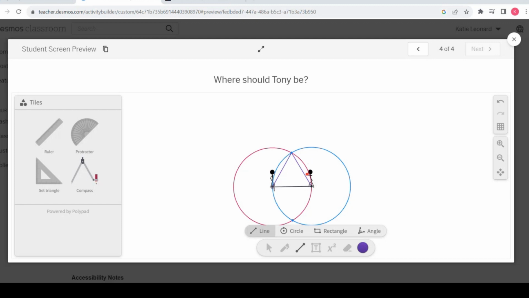I could also find Tony could have stood right on down here. And that would have been my second possible location for Tony.